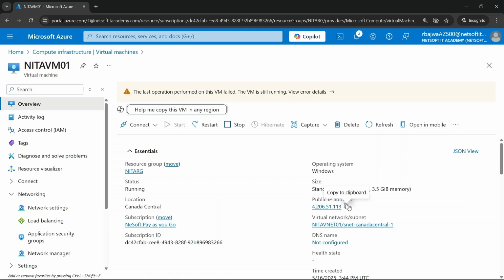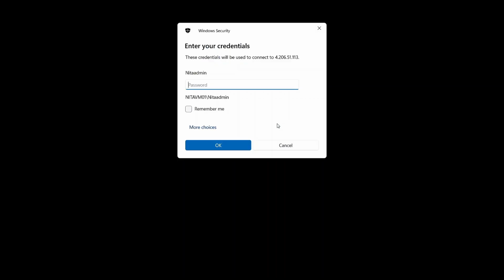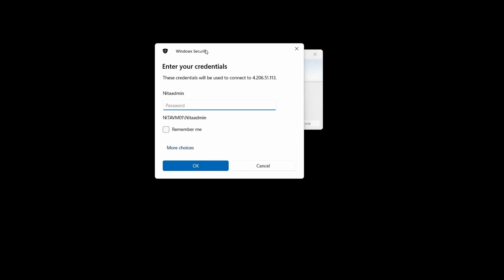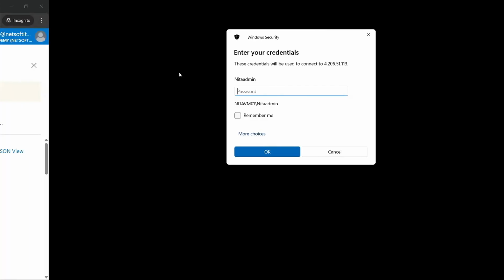All right, there was no public IP, so I added one. Let's copy it and try to connect. And as you can see, I can connect. I can put my username and I can connect. If you see this credential page or window, that means you are now talking with the machine.